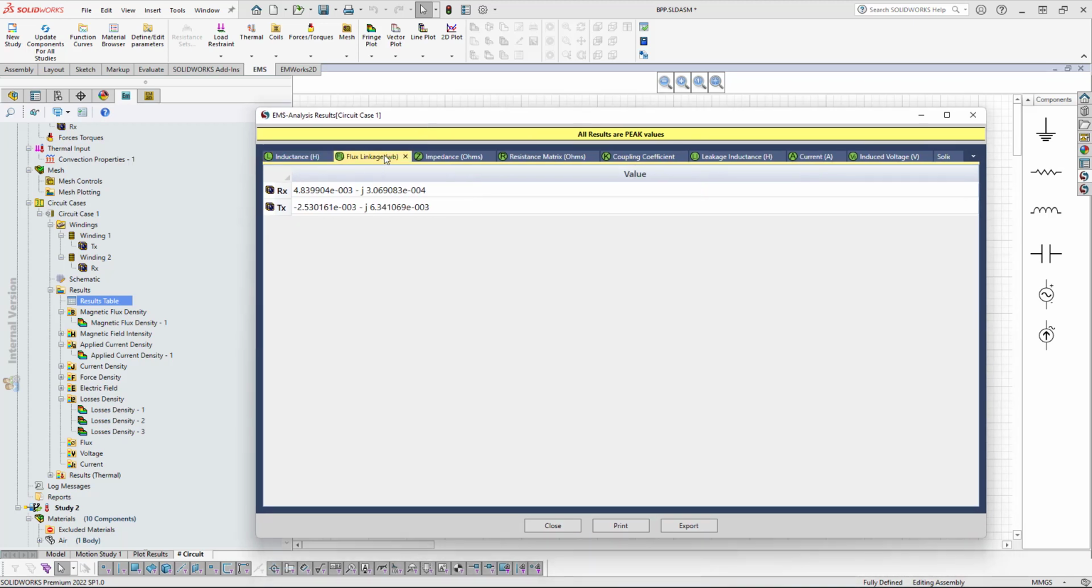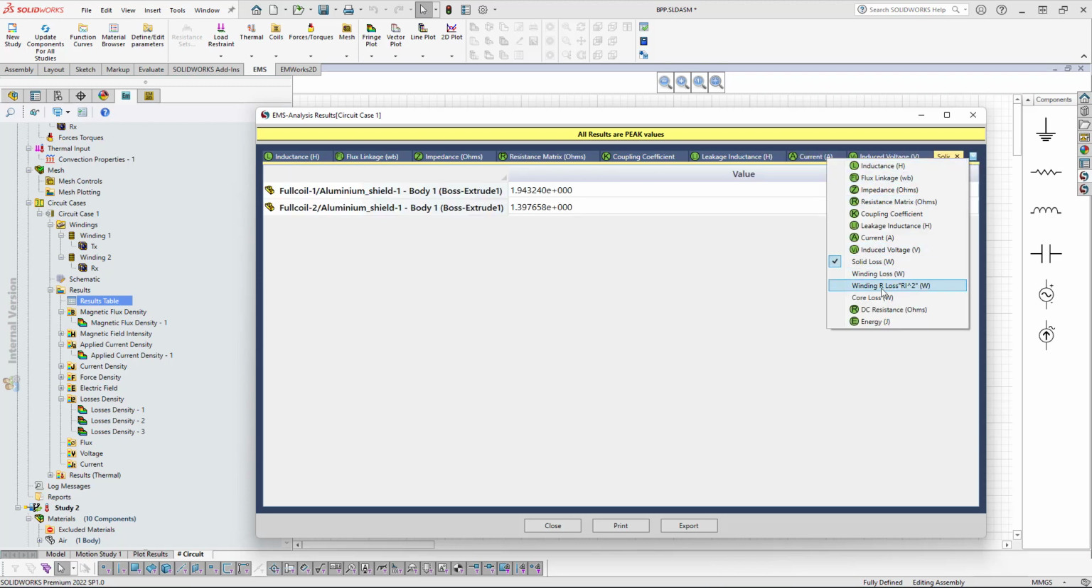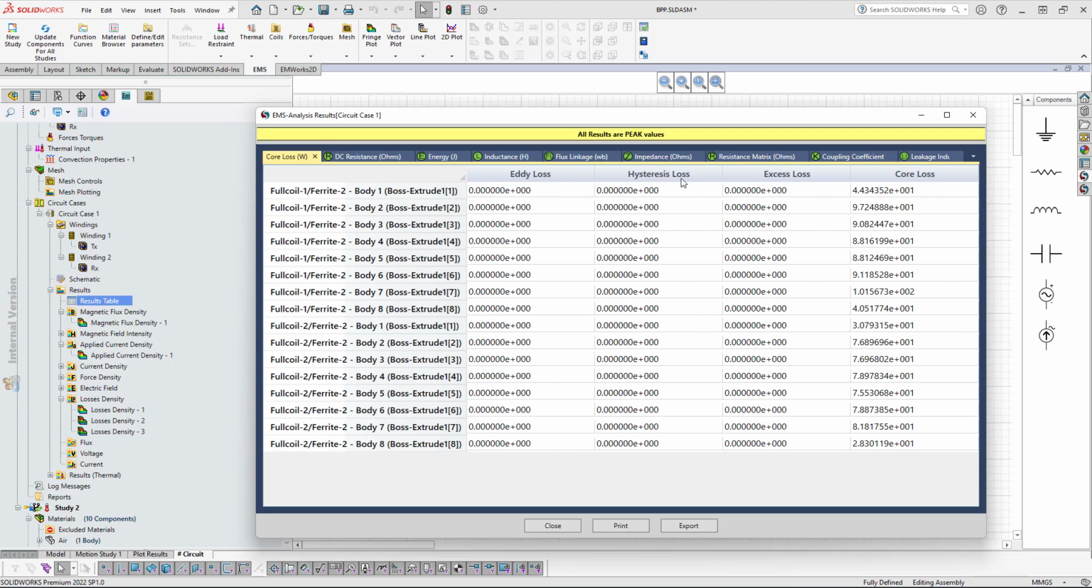We have the inductance, flux linkage, impedance, resistance, coupling coefficient, which is one of the most important parameters for such a system, leakage inductance, current, induced voltage, losses here, as can be seen, so core loss and so on. These are the main quantities that are computed by the software.